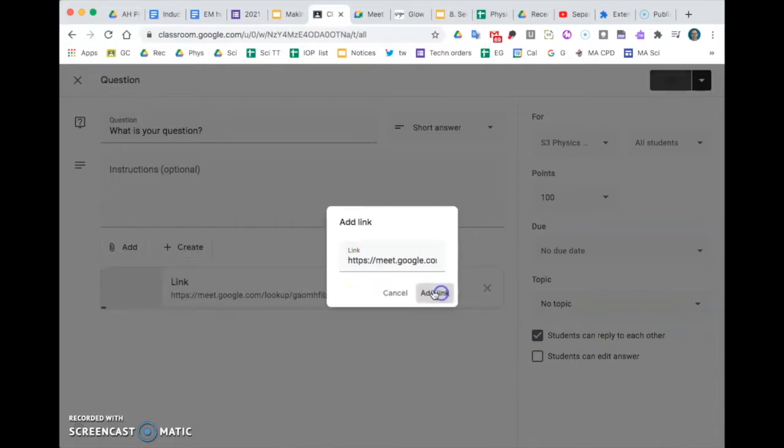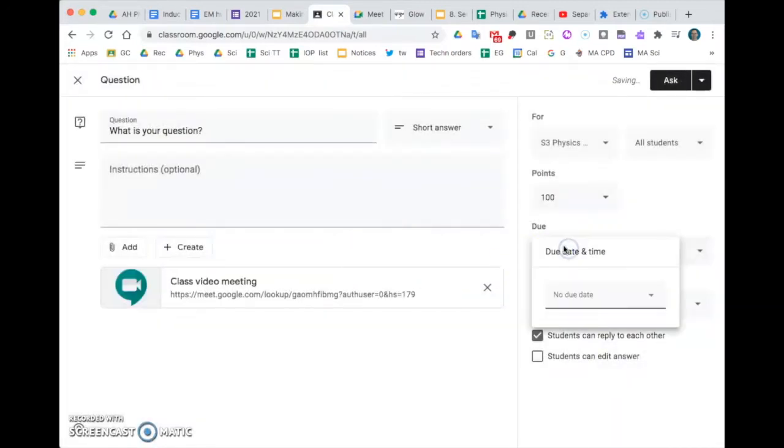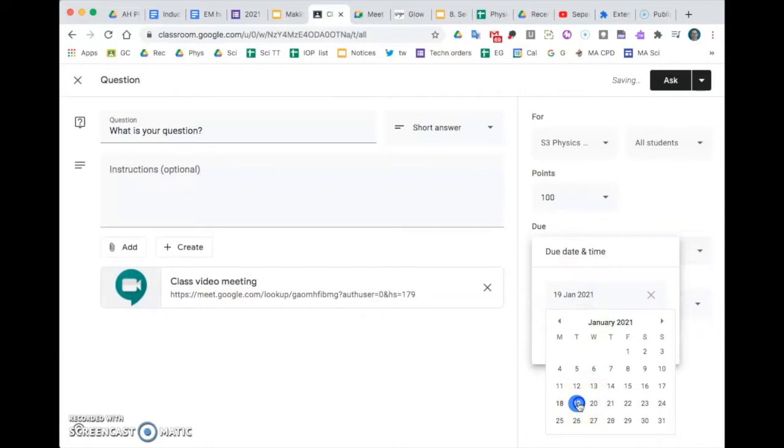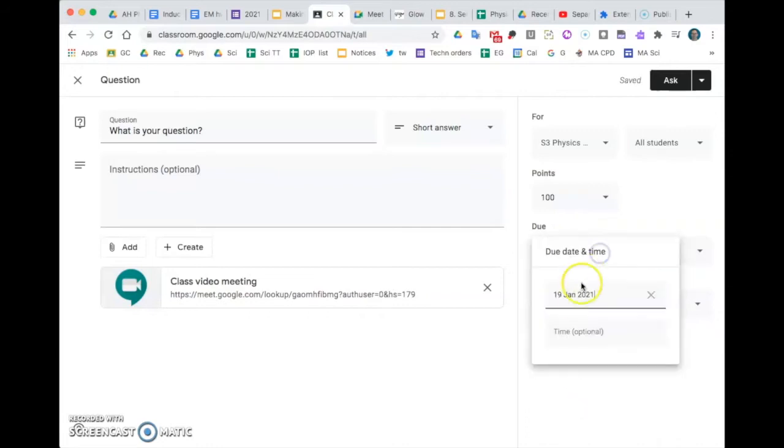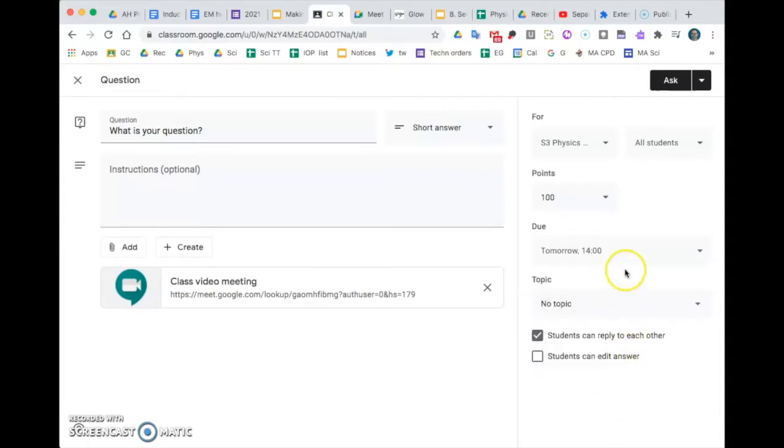in there. And then the key thing is to set the due date as the date and the time that you will be actually holding the meeting. So that's that in there now, and that will then appear on their calendar. And what I'm going to do is ask that question. You could always schedule it, but we'll just get straight on and ask that question.